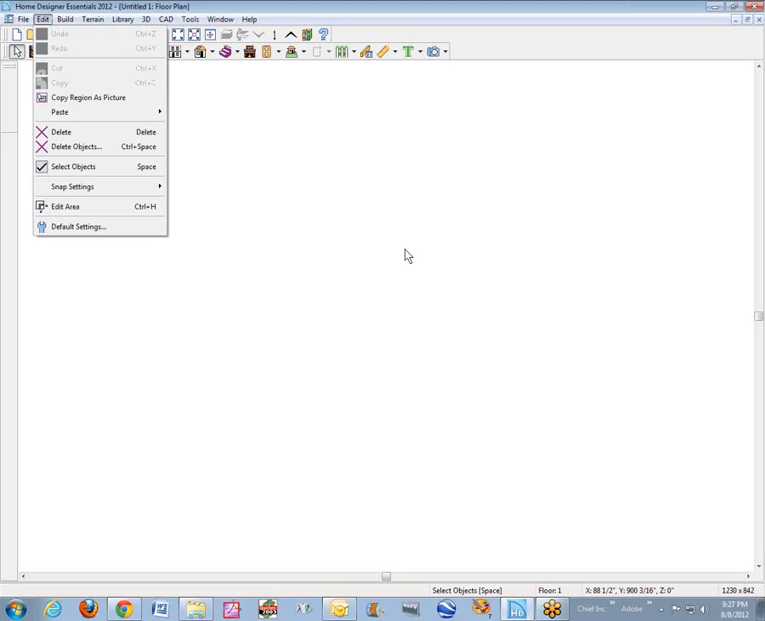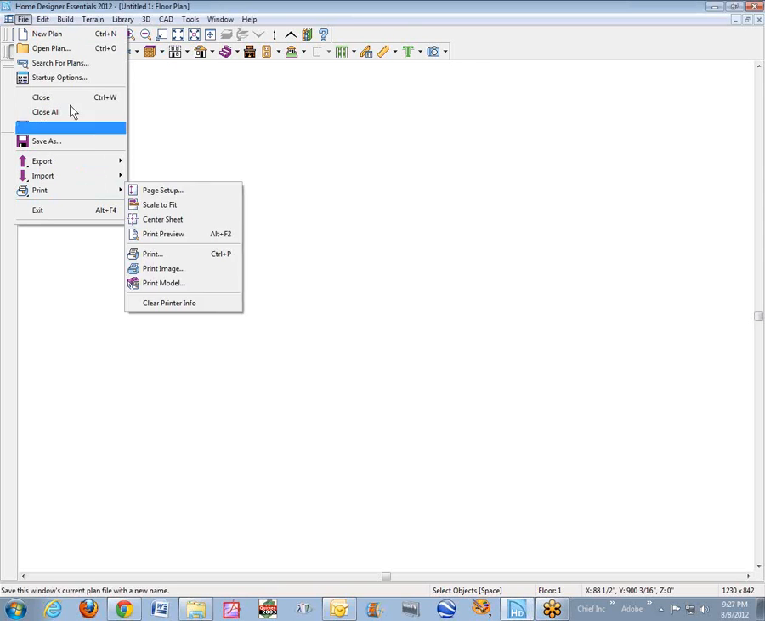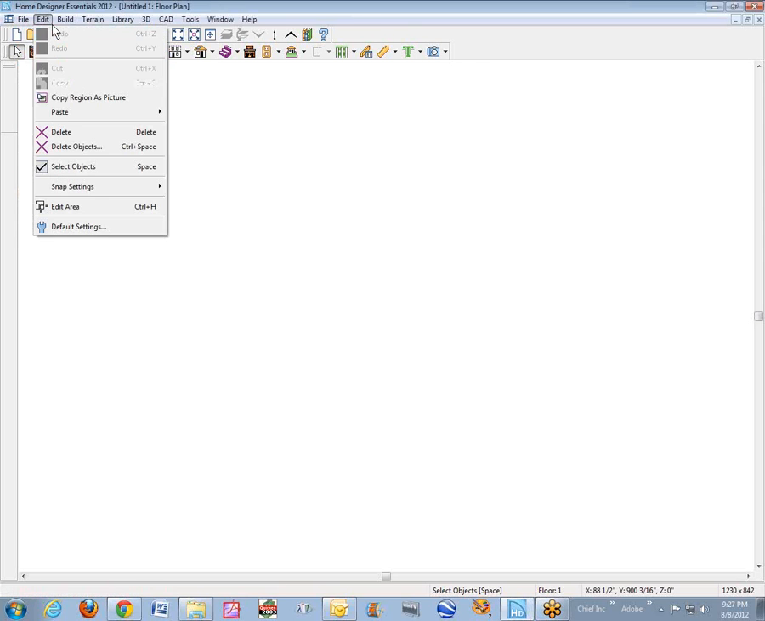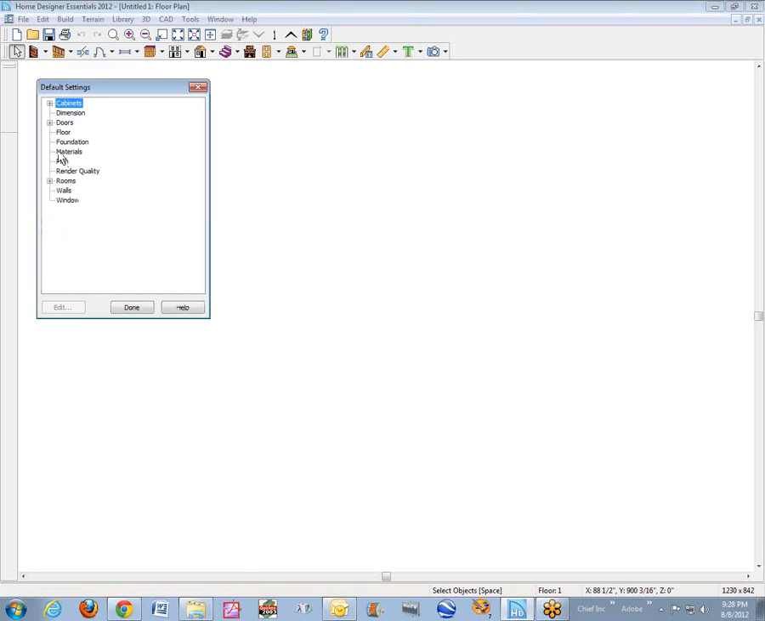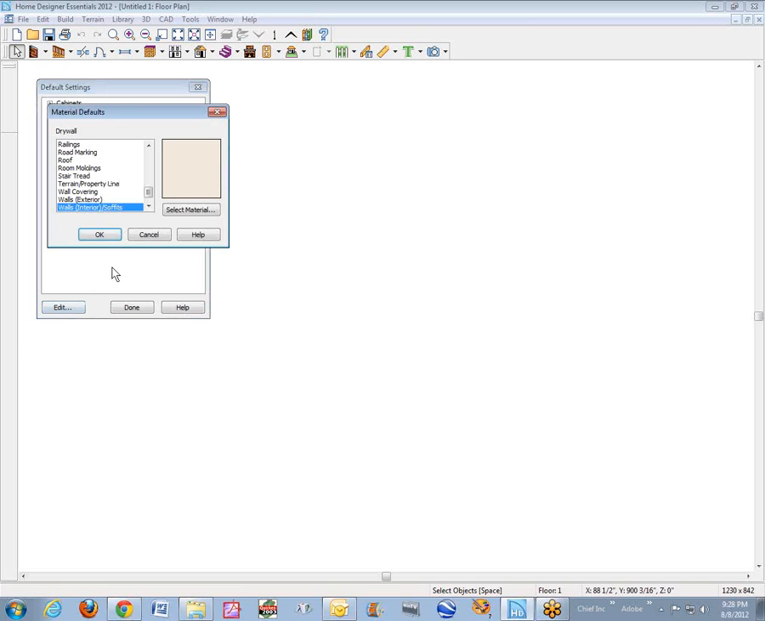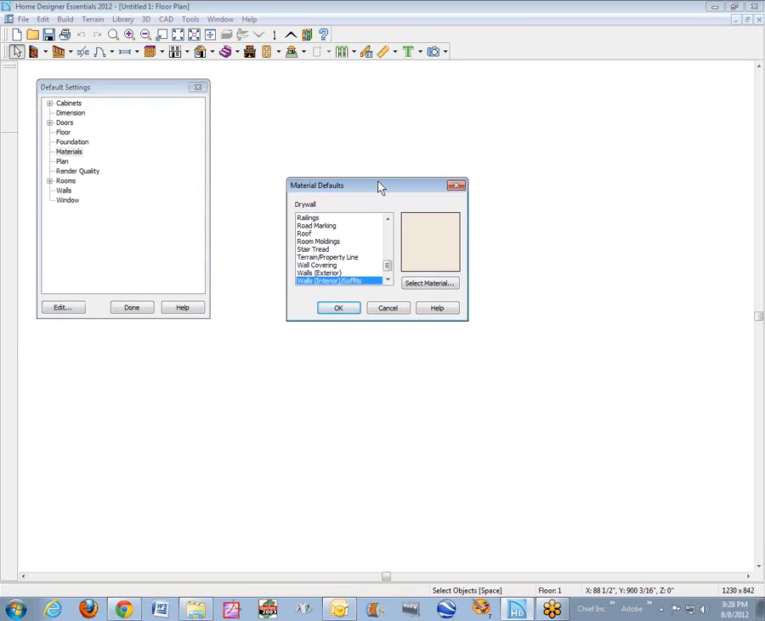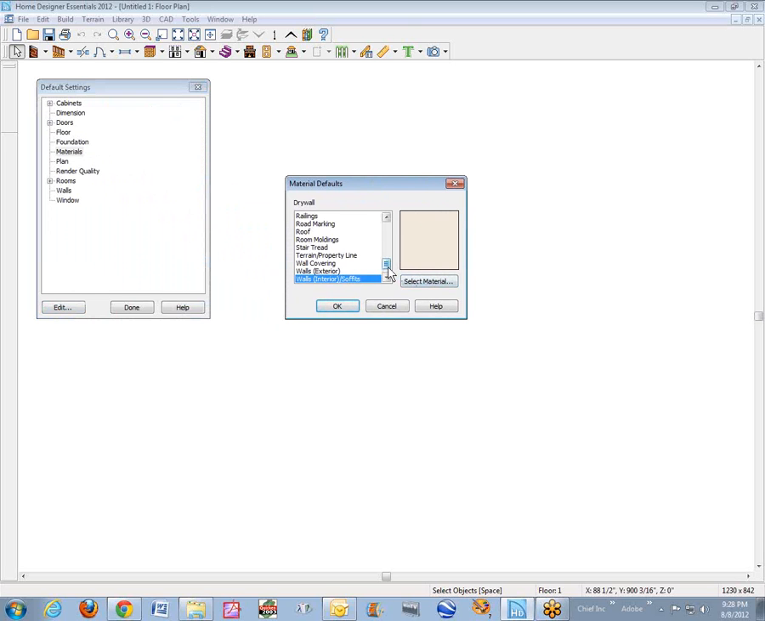But in any Chief Architect incorporated software program, you want to go to Edit, before you even draw the first wall. Edit, Default Settings. Left click and Materials. The settings in Pro and Suite are slightly different, but this is very basic. So here's your materials defaults.